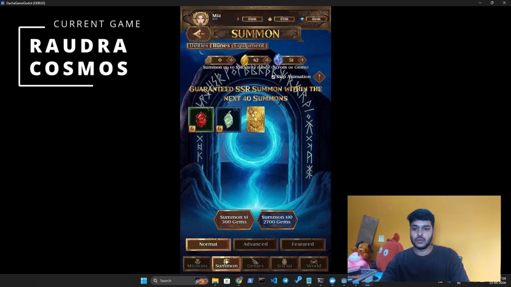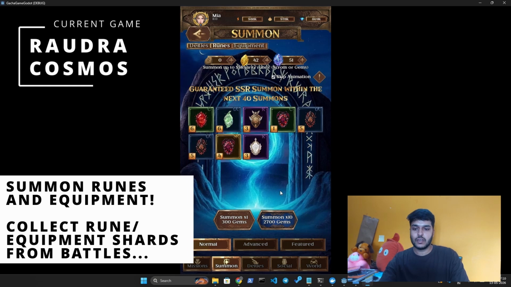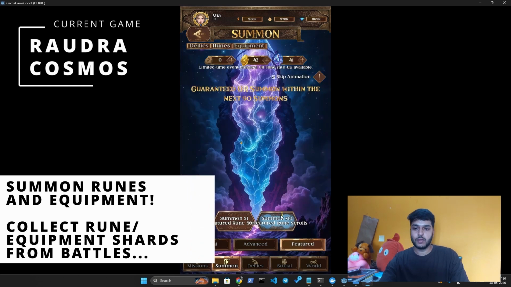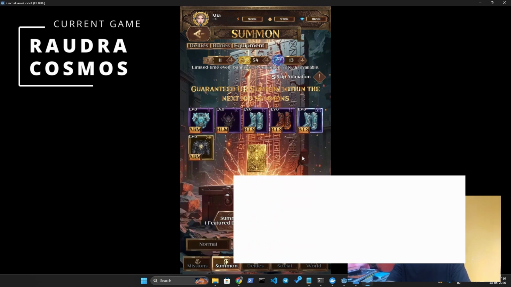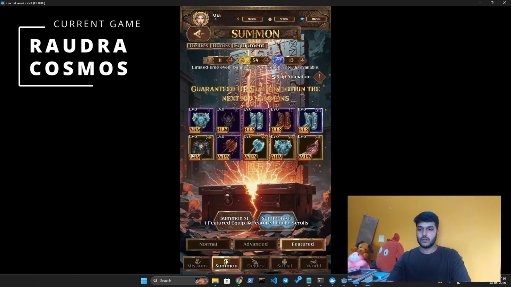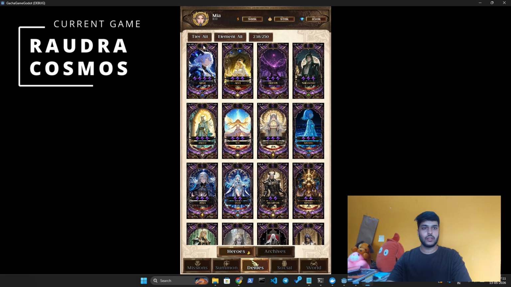Again, you can get runes here by summoning. If you go to featured, you will get a better rarity of runes. You just go pull, oh my god, 2 SSRs in one pull. And equipment also you can summon. And here again, the UR rate is about 2%. Coming over to deities, the heroes tab is all your owned deities.